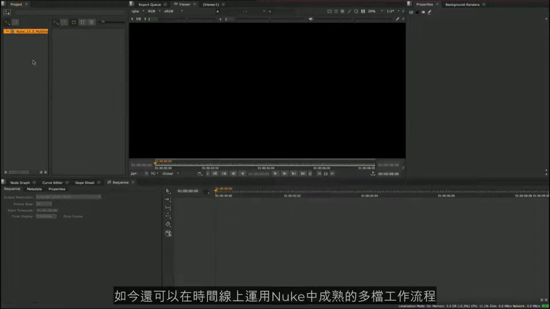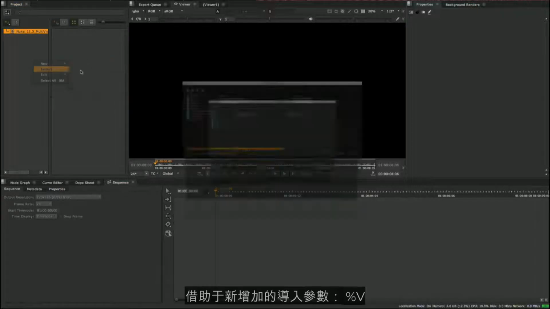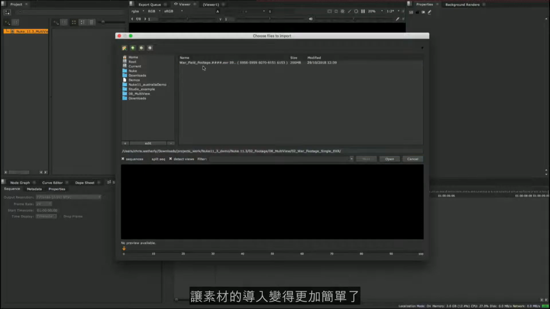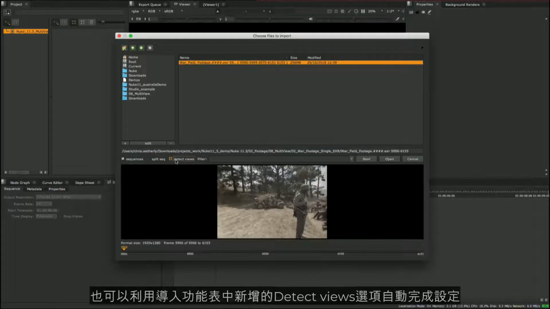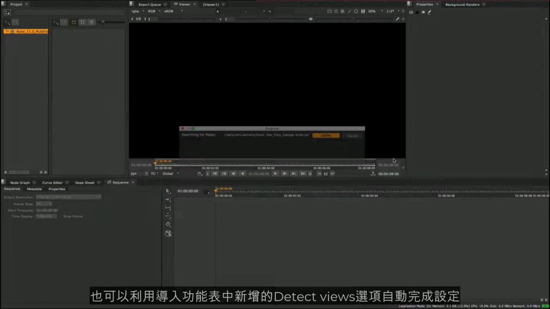You can now utilize the same multi-file workflows that exist in Nuke on the timeline with support for the %V token on import. This makes it easy to import footage and either manually set up multiple views or have it done automatically using the new Detect Views option in the import menu.